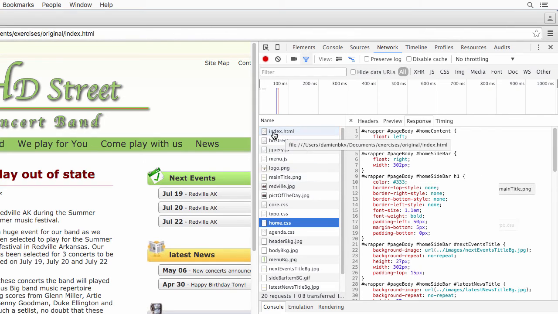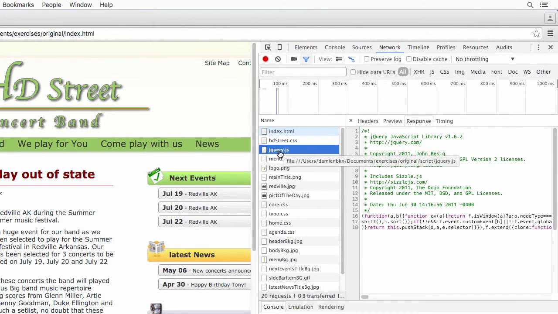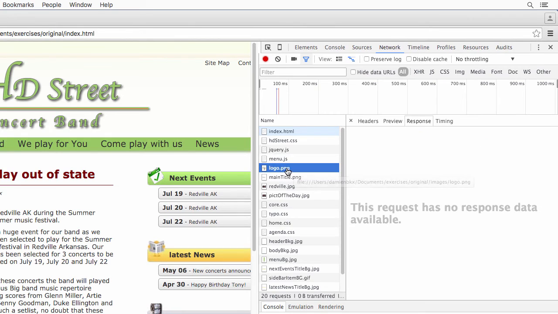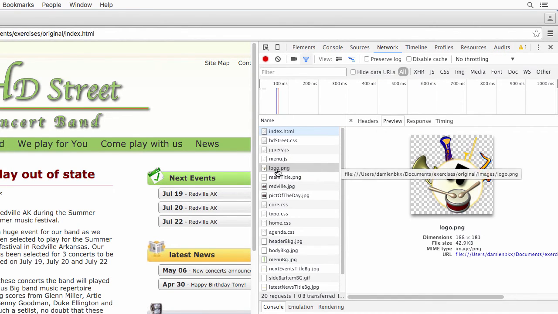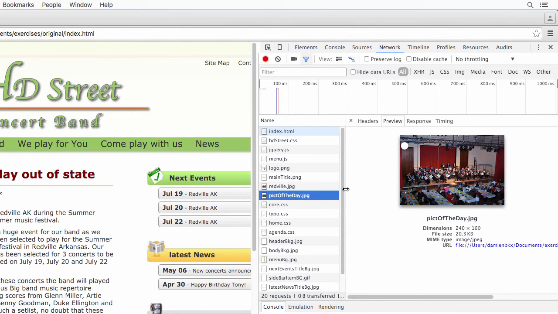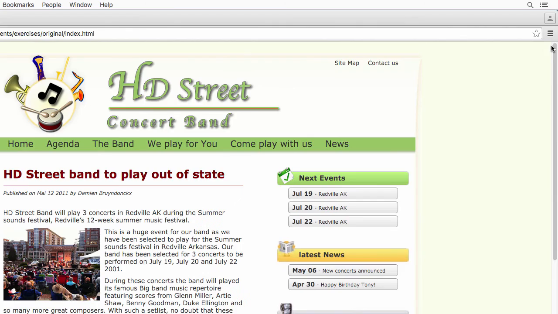In addition to the HTML file and the styles, we also need here the jQuery library, some JavaScript file, another JavaScript file to take care of the menu, and we also need some images. You see, all those images are different requests that have been made to the server. Now, all in all, you can see right here at the bottom, we need 20 requests to display that page. Now, let's hide those developer tools here.